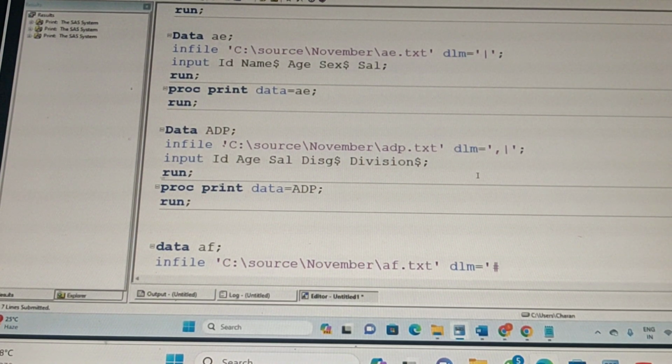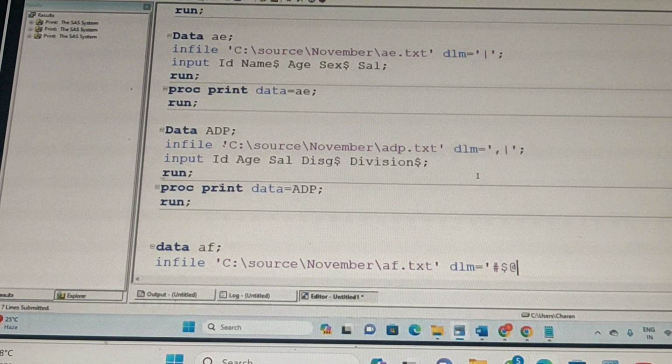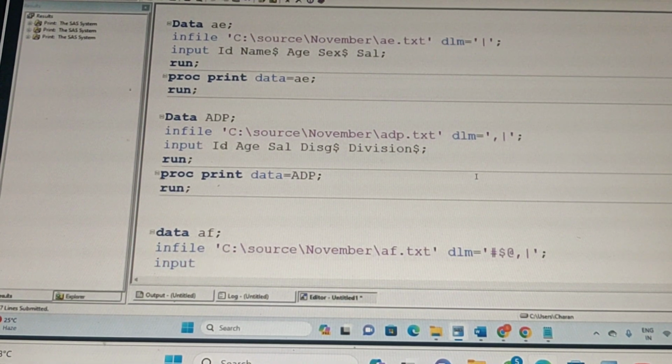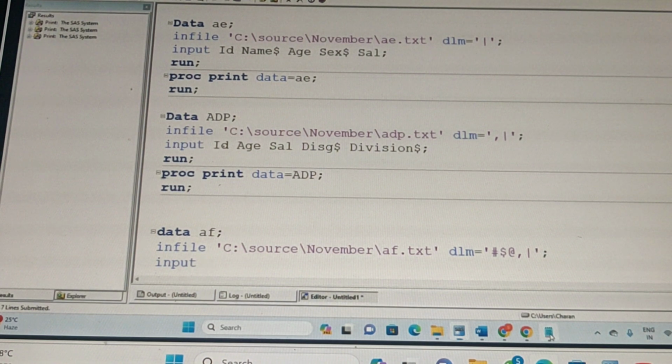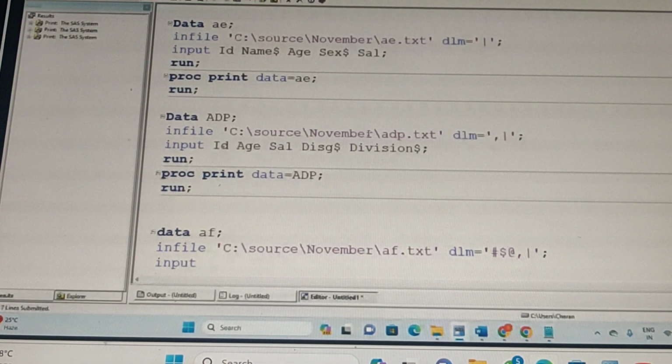First one I am giving hash only. Second one I am giving dollar only. Third one I am giving at symbol only. Next comma. Next pipe symbol. Totally, how many delimiters have I mentioned here in my DLM option? 5. Right. So here no need for exact order, as I am saying.